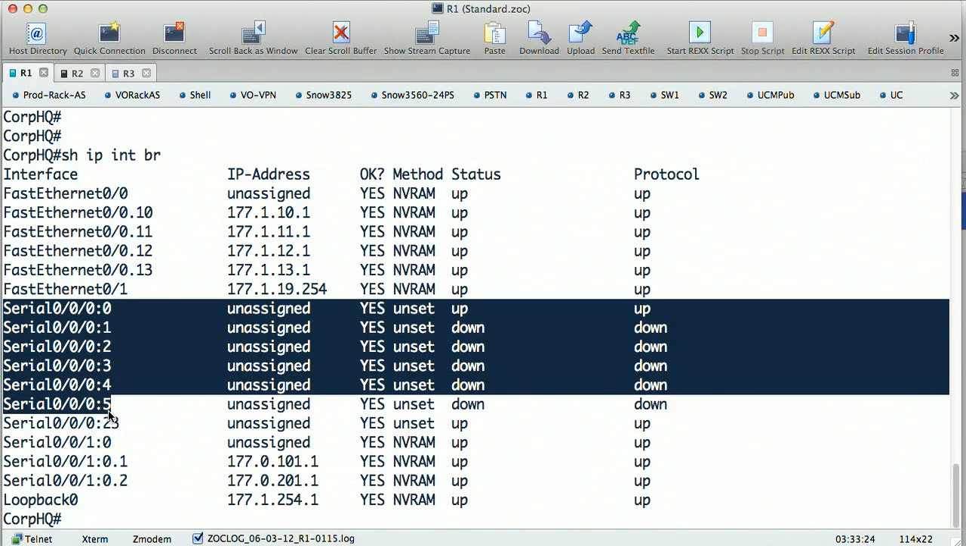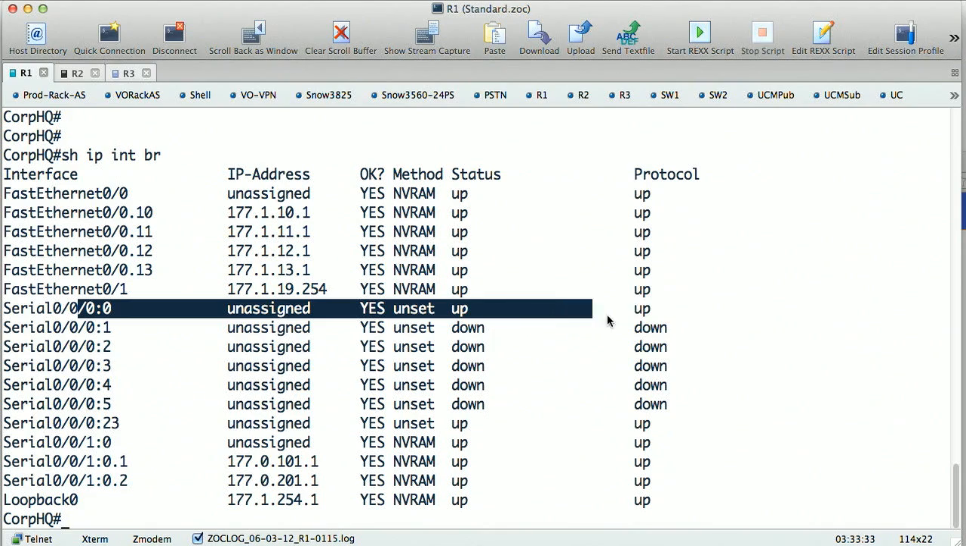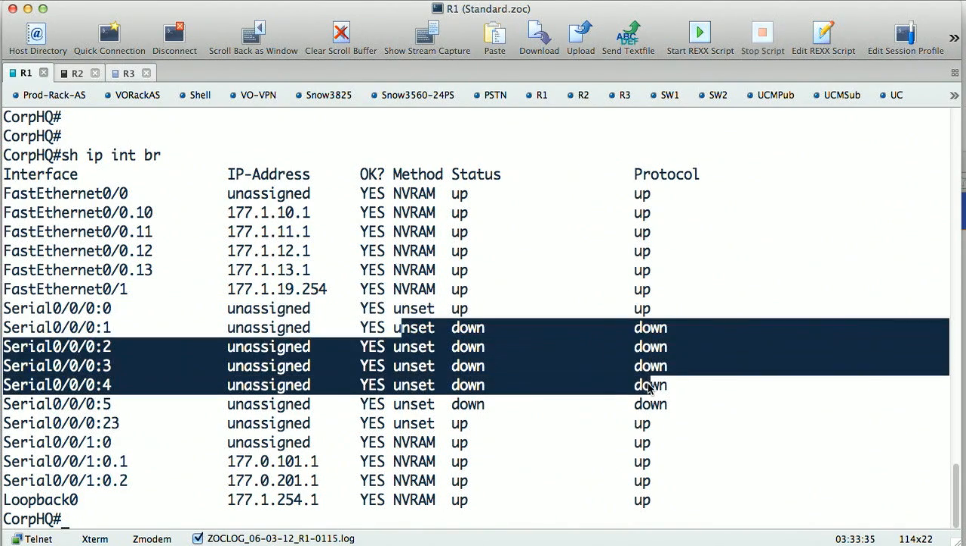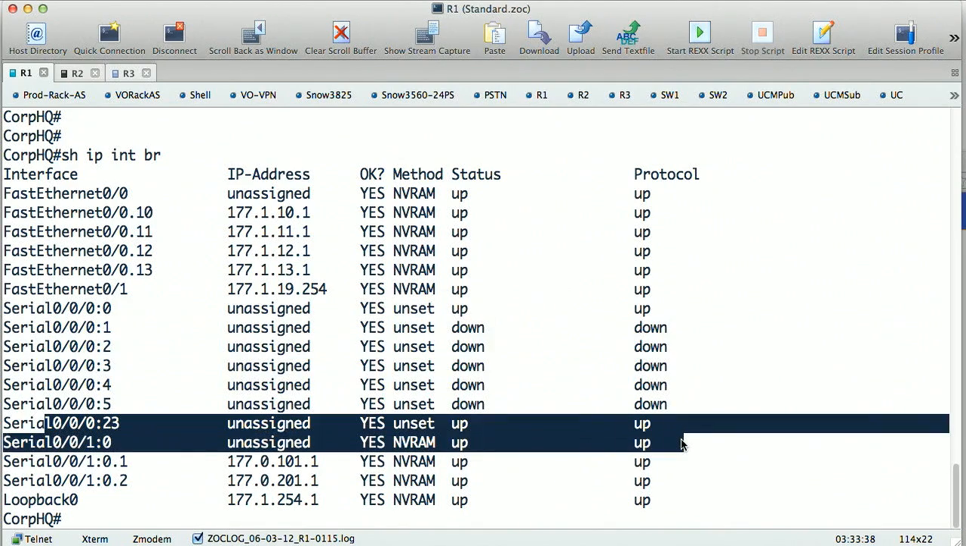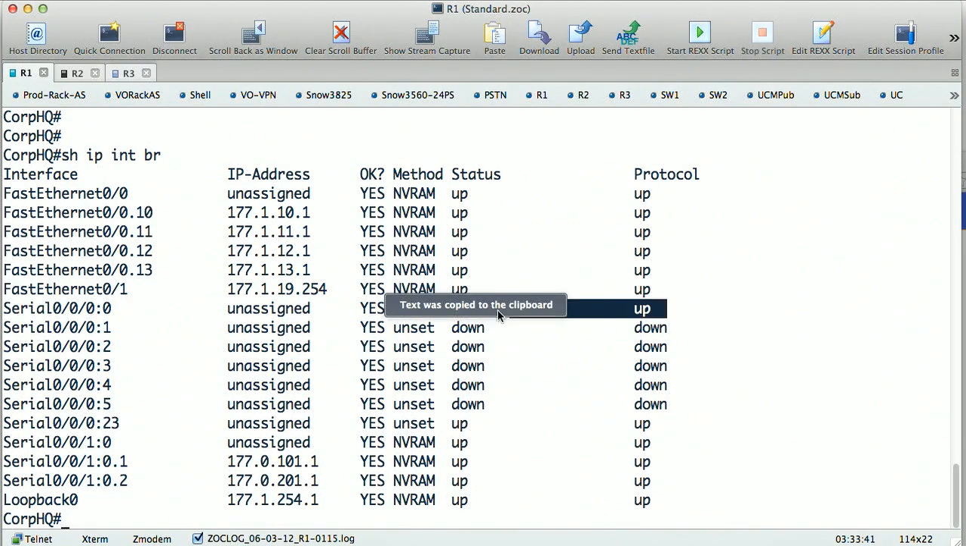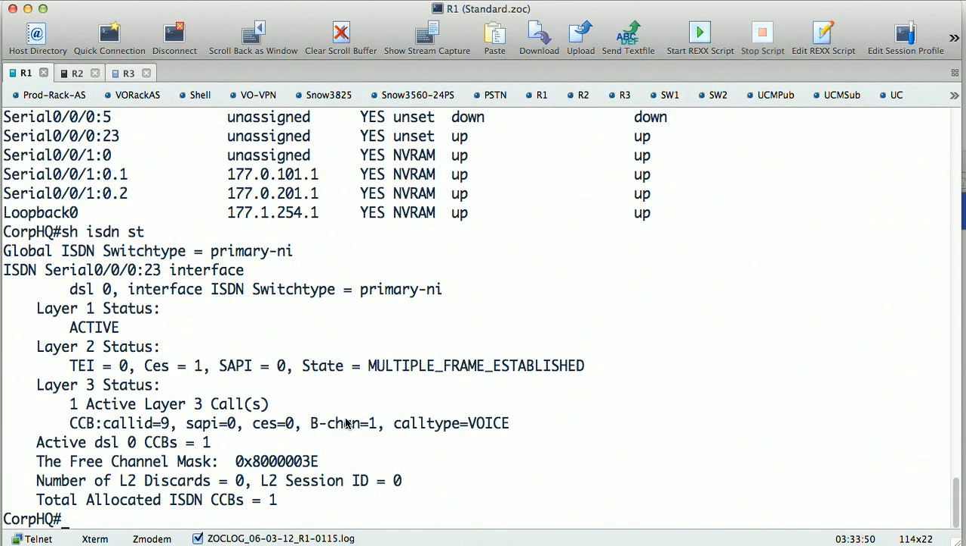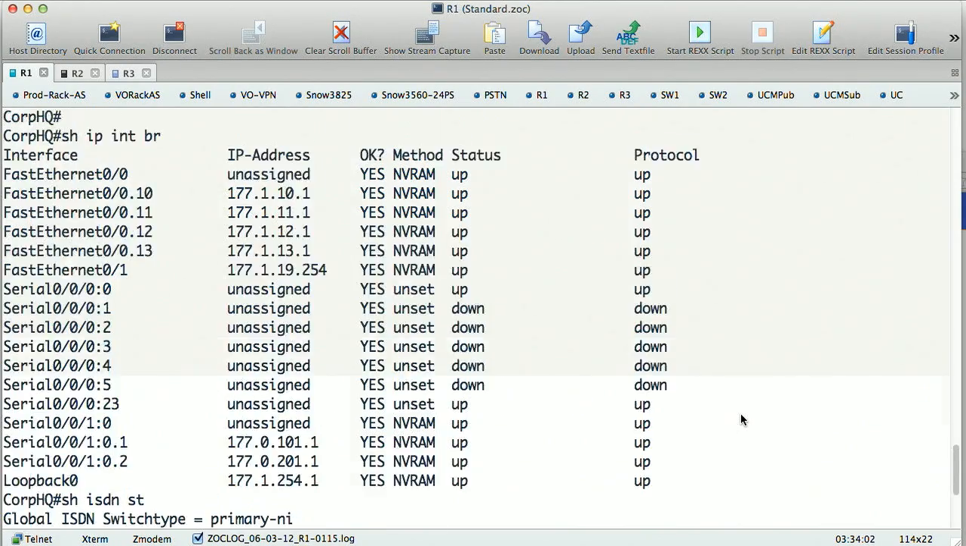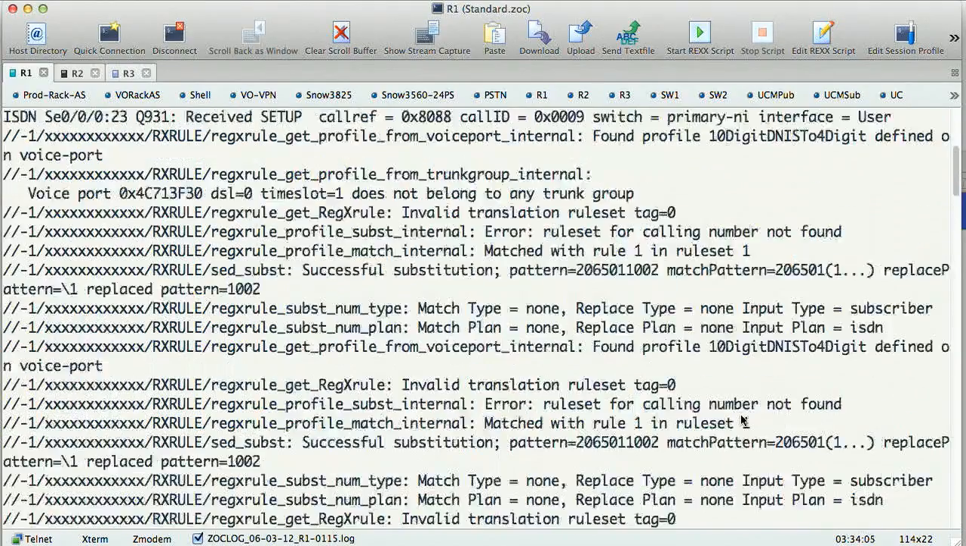So I've got my 6 voice ports, my 6 B channels, my bearer channels, counting canonically, with my first channel in an up and up state, while the rest of them are down, down, except for the D channel. The D channel should at least always be up and up. But I've got one of my B channels up, and that's where my call is nailed up on. Again, show ISDN status on B channel number 1. So it's really a pain how some things in IOS count canonically, beginning with 0, and other things count non-canonically, beginning with 1. At any rate, let's scroll back up, and let's take a look.